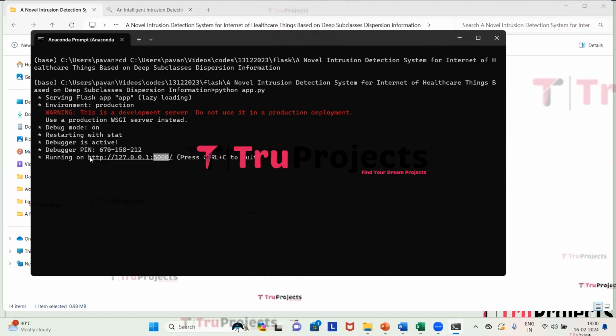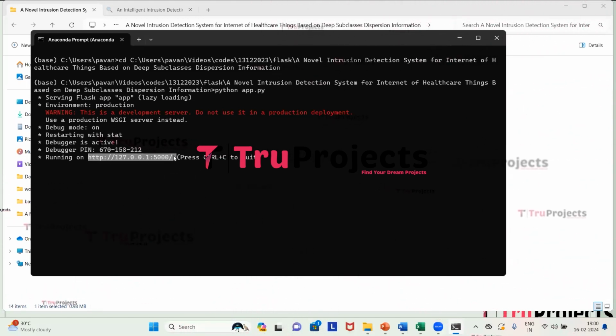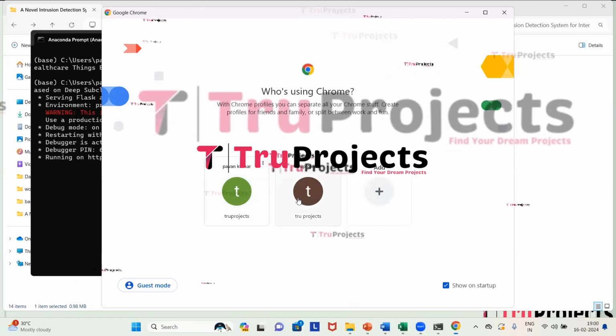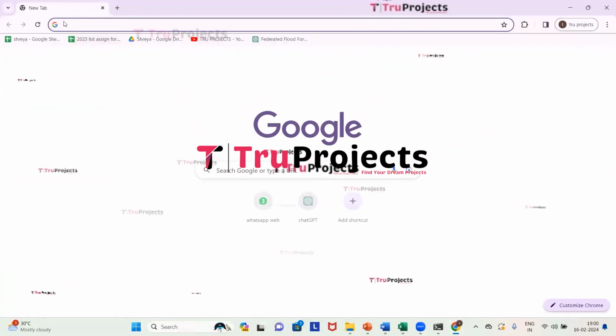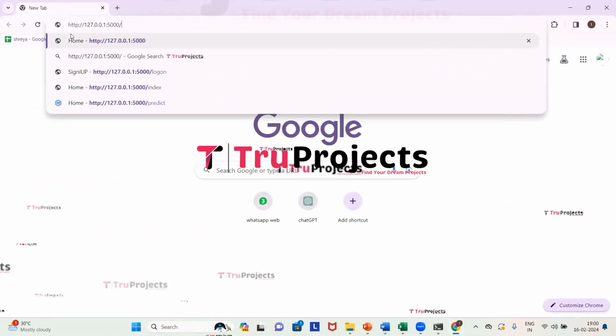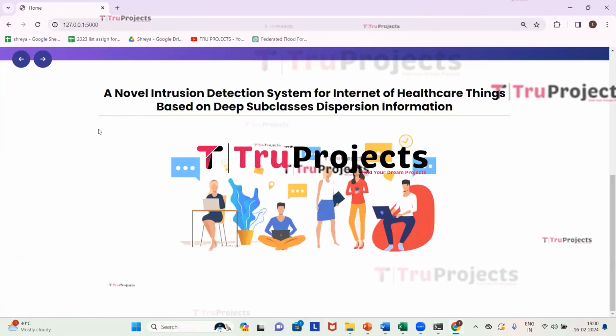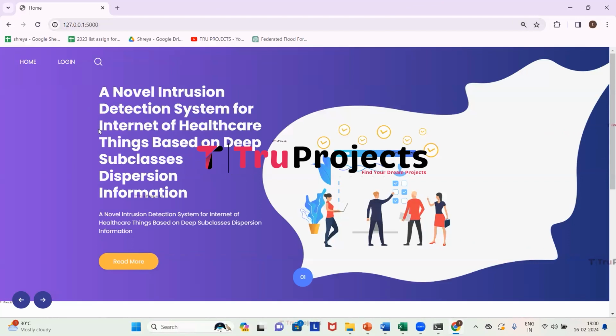Now we need to copy this local link provided by the framework and paste it in any web browser. So I'm copying the link. I prefer Google Chrome, so I'll paste it in that. Here we need to paste the link and then click on enter. This is the web page of the project, which is displayed in the browser. And this web page is built by using the Flask framework.